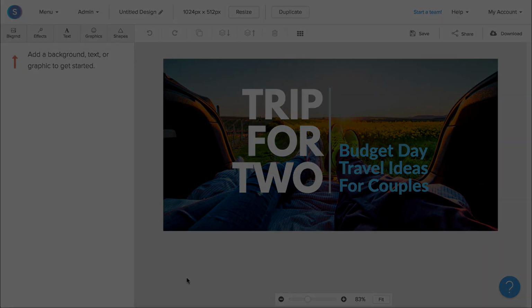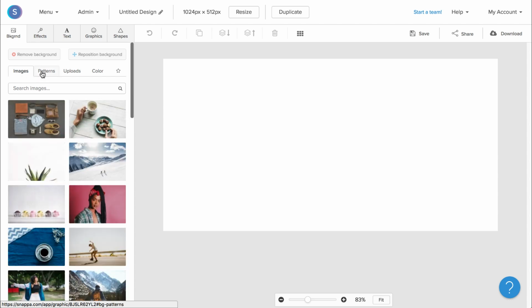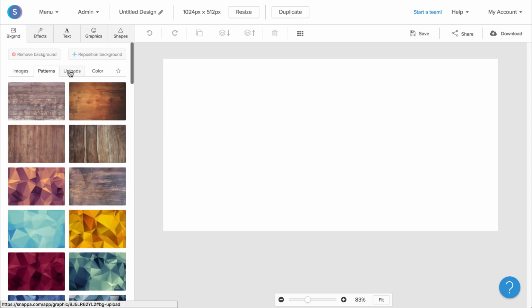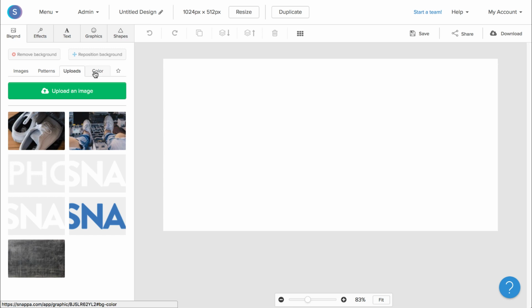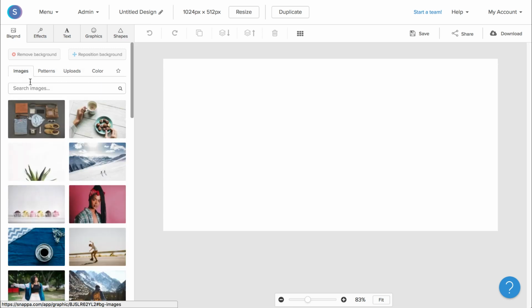Today I'll be showing you how to recreate the graphic that you see on the screen here. Okay, so the first thing you want to do is navigate to your Backgrounds tab in the top left here. Once you're here, you can choose from an image background, a pattern background, you can upload your own background, and you can choose from a color background.